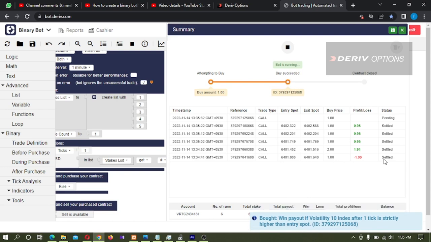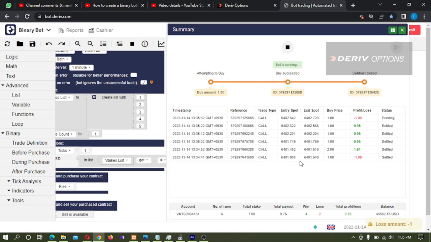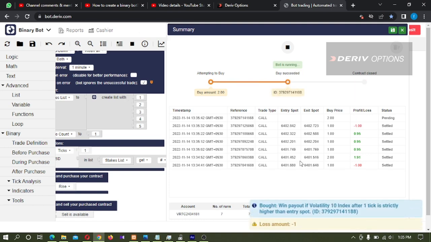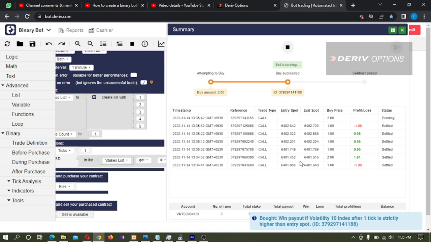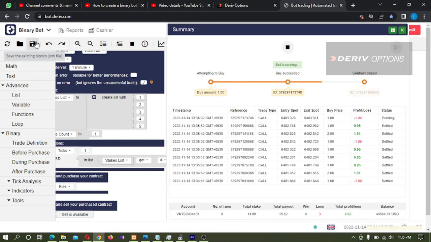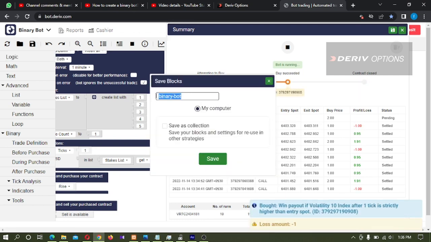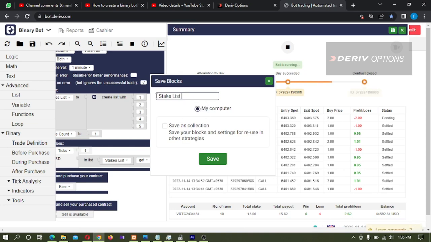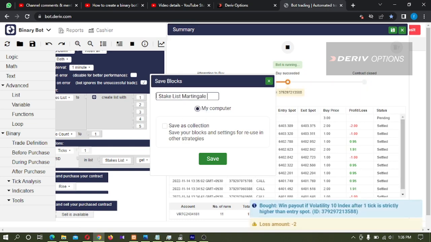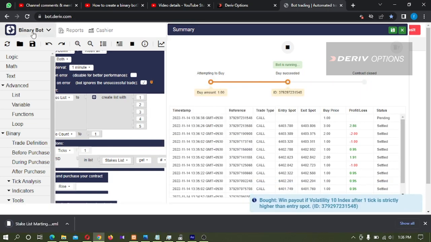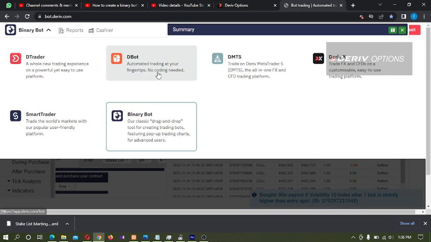Okay, we can see that this stake list is working as Martingale here. When result is lost, it goes to the next stake, and when our result is win, it goes back to the initial stake and places trades. You can download this bot by clicking this save button here. I'm downloading it as Stake list Martingale bot. You can upload this code block to this DBot platform and use it there also.